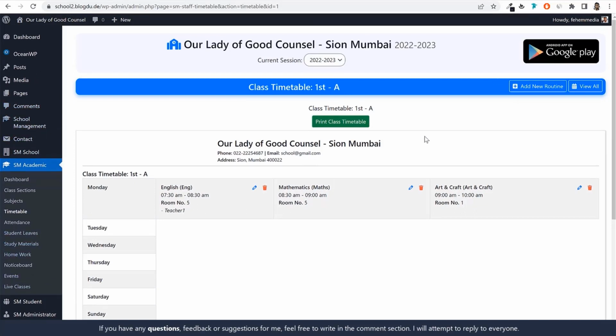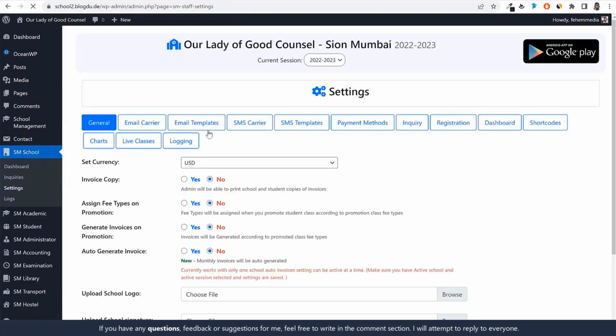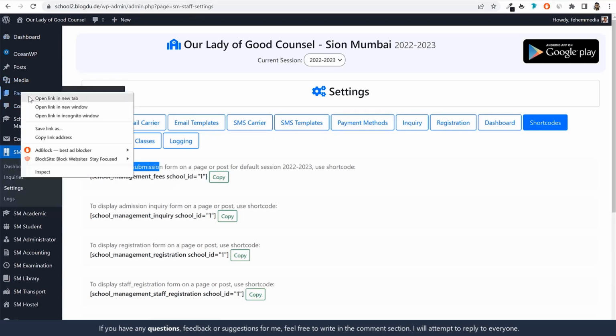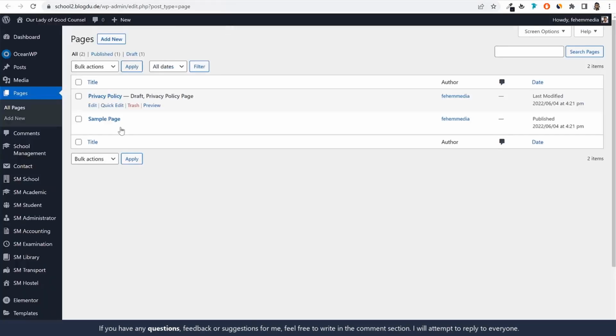Now let's see how we can create different pages. So first of all, you will see this option SM Schools. Under that, you will see settings. Click on that. And here you will see a shortcodes option, which is over here. And here you have these shortcodes. We have to use these shortcodes to create different pages. So the first page, as you can see, is the fee submission page. So let's open the pages tab in a new tab.